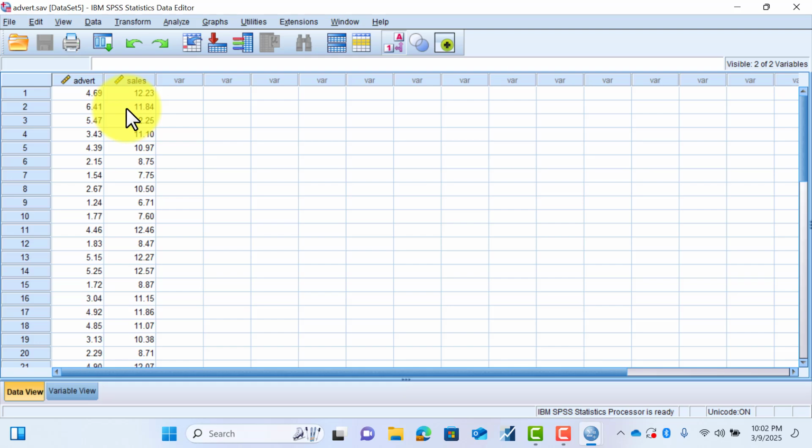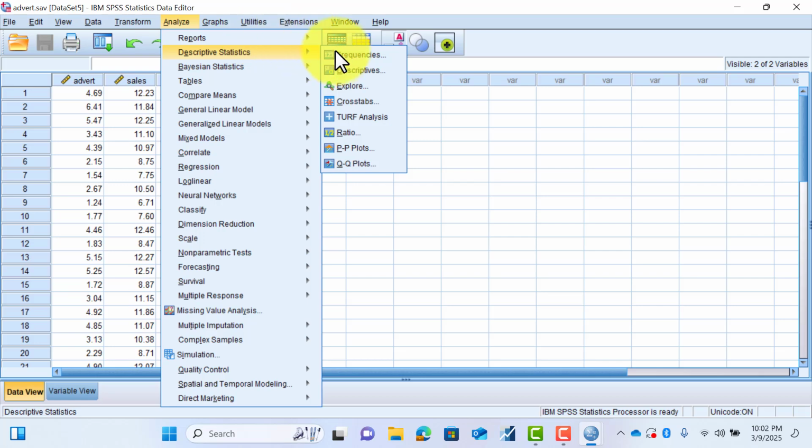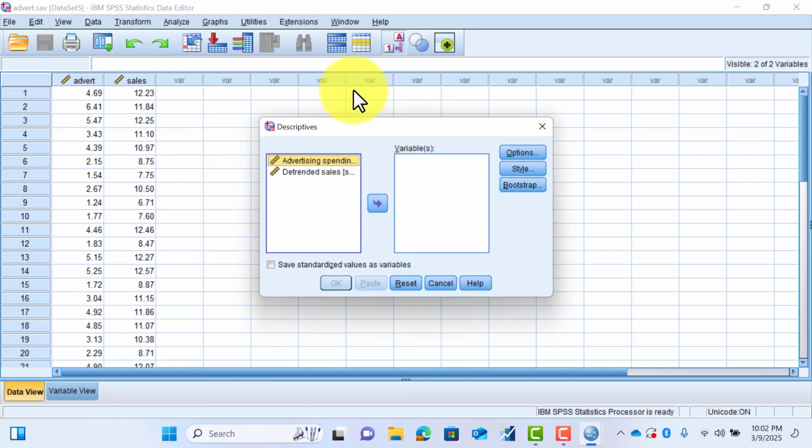So like I told you, these are the cases. These cases can be different companies. So these are the amount they spend on advertisement, the amount they spend on their sales. We can quickly run a correlation on them, to know if they are correlated. We can also run just a simple descriptive. I'm not yet ready for analysis, so we can just run a descriptive on the two of them.